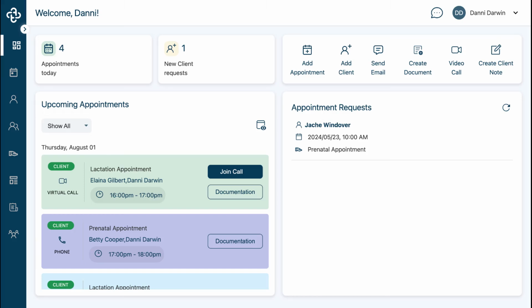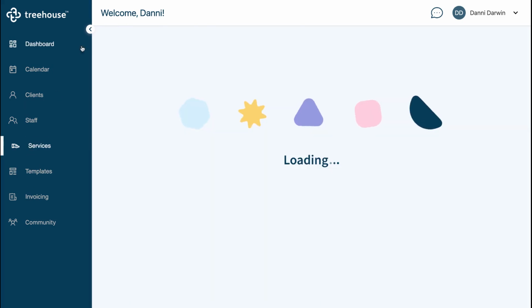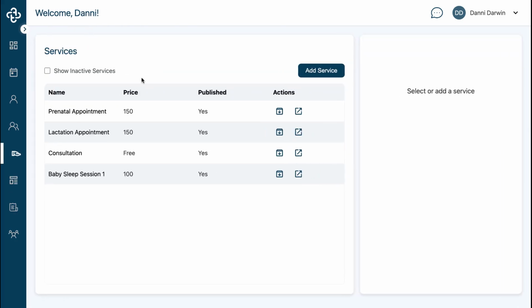How to make a service inactive. What we're going to do is navigate to the Services tab on the left-hand sidebar and select the service we want to make inactive. So for example, we are going to make the Baby Sleep Session 1 an inactive service, meaning that clients will not be able to see this service on the Community Hub, nor will you be able to schedule appointments for this service.